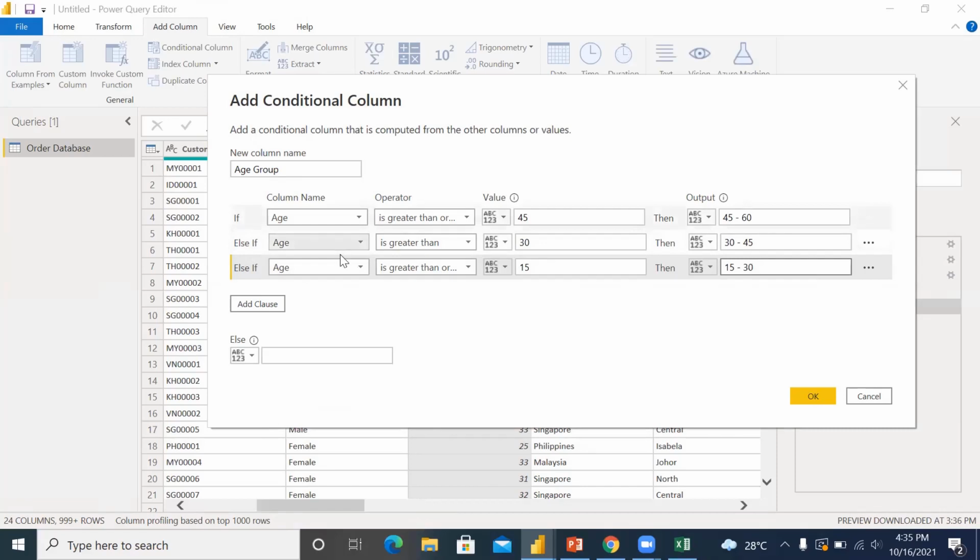Now, these are the three conditions that we are going to check. If it's above 45, then it falls within 45 to 60. If it's above 30, then it's 30 to 45. If it's above 15, it's 15 to 30. Then if none of these conditions is met, that's the else statement here, the output means the customer is less than 15 years. So these are the age buckets that we are going to use.